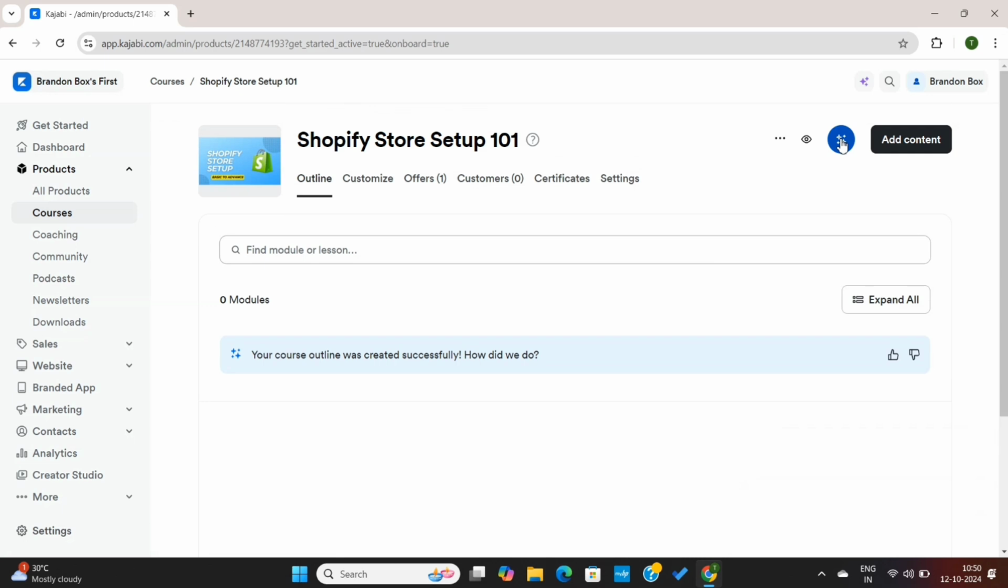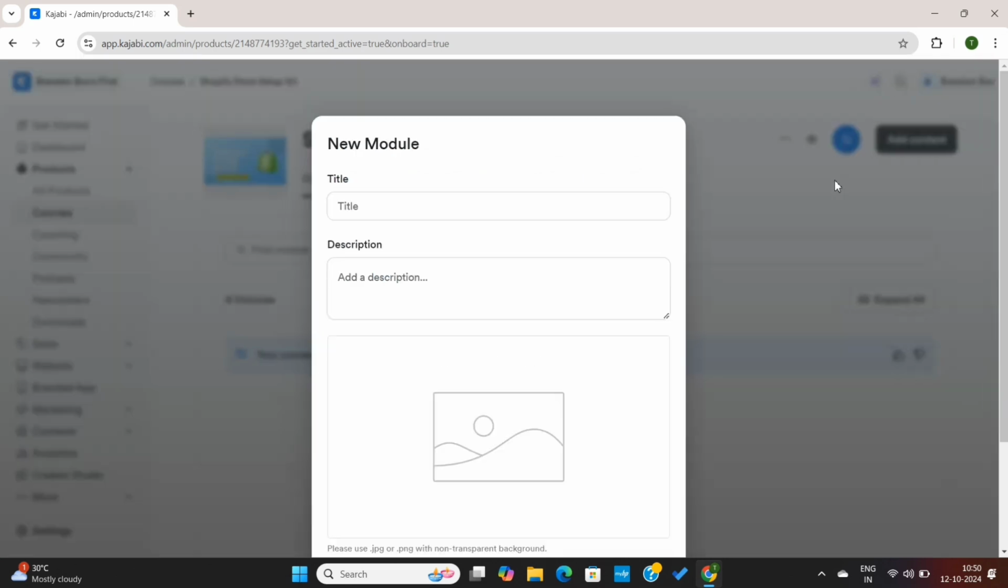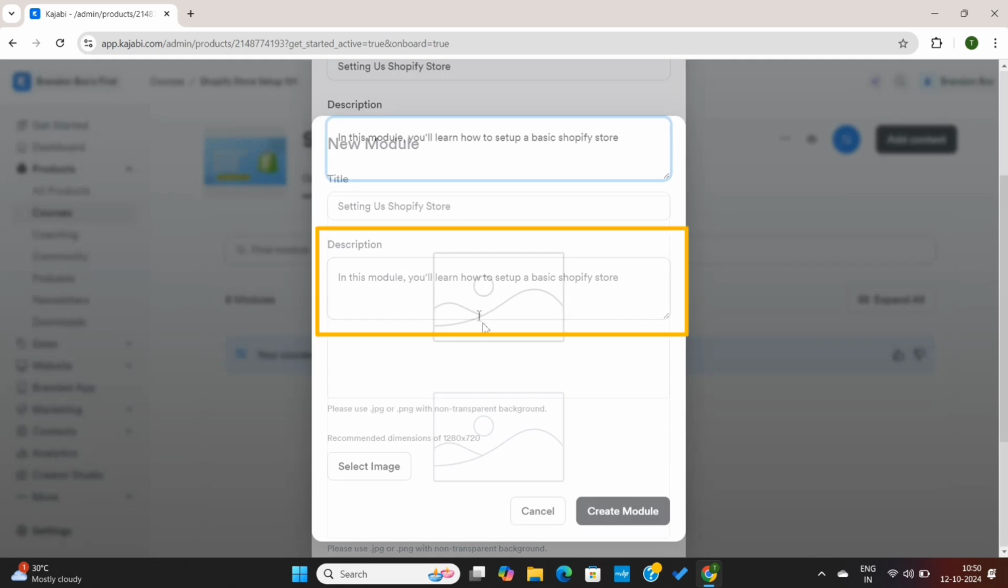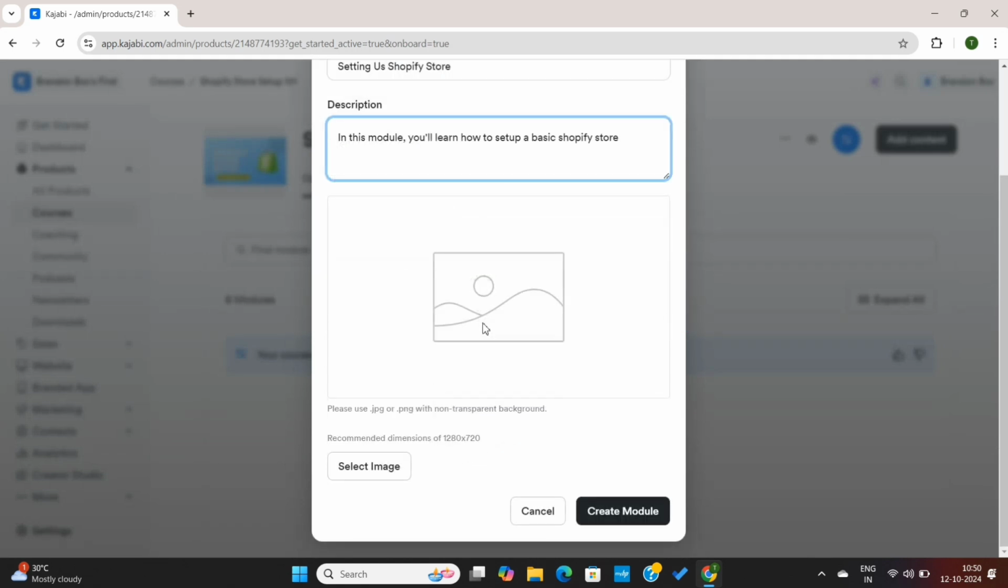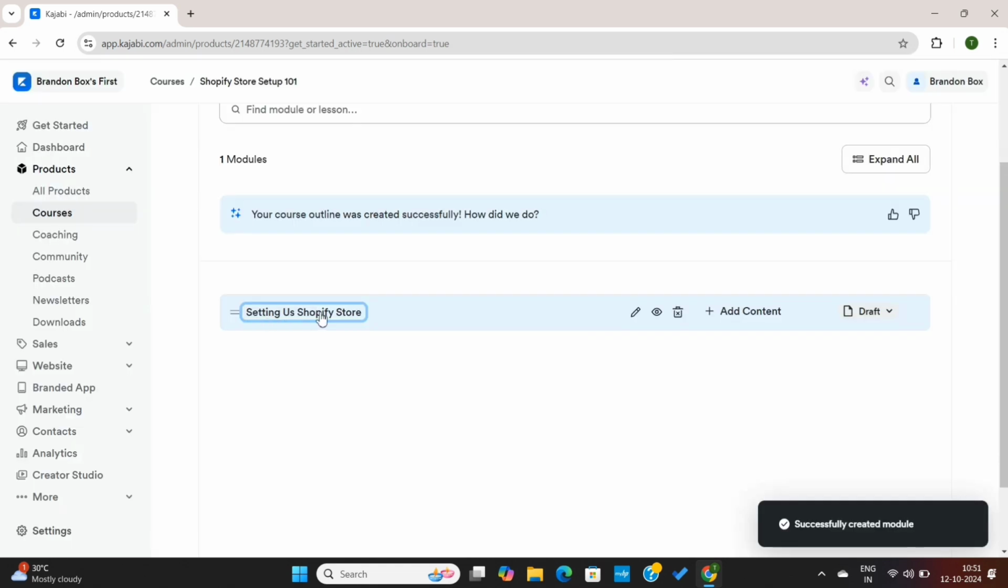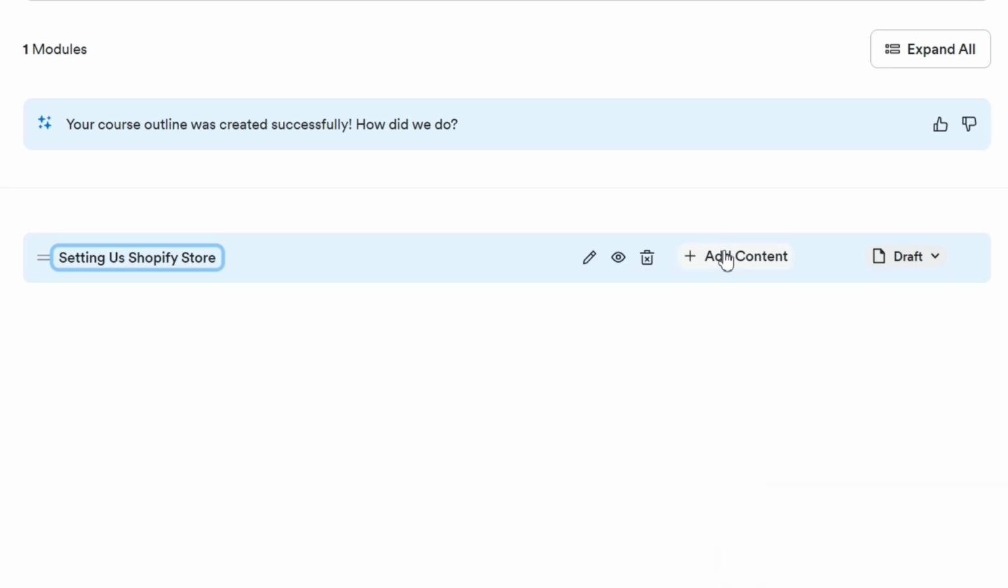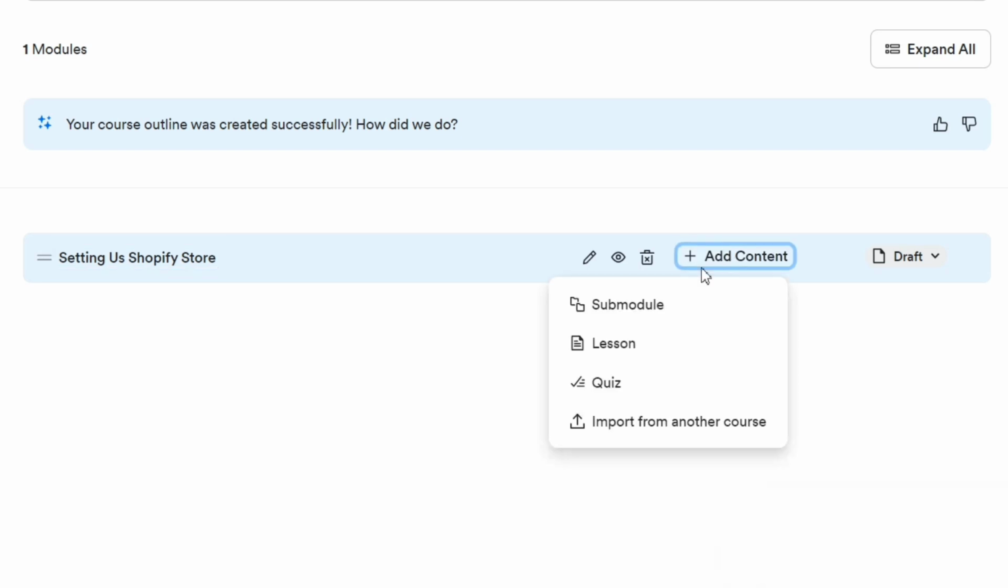Now to add new modules, I'll click on this Add Content button and select Module option. Here, I can enter the module name and description, and we can also add an image for the module. And then click on this Create Module button. Once the module is created, I can click on this Add Content button once again, and then we can add submodules, lessons, and quizzes, etc.